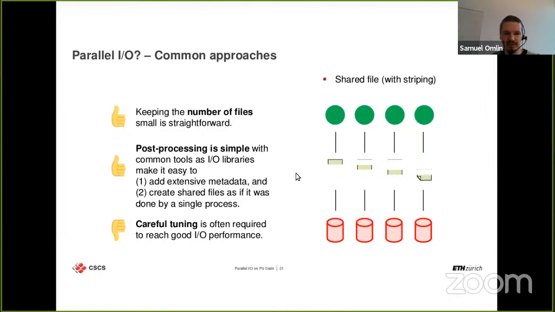Post-processing is very simple, as you can use common tools and IO libraries. The IO libraries make it easy to add extensive metadata to your data, and you can create a shared file in a way as if it was written by a single process. So you can easily read it afterwards from a single process. While if you write out so many files, as in the previous approach, and then you want to read it with a different number of processes, it is quite difficult. Yeah?